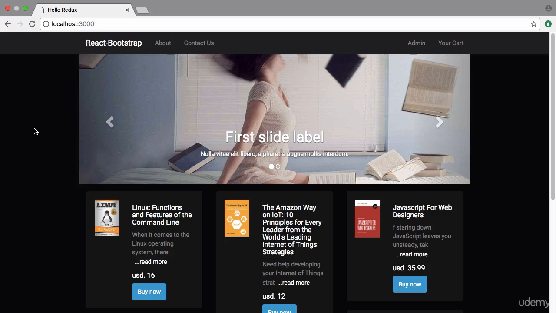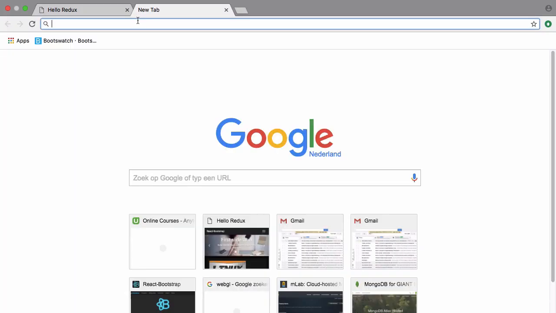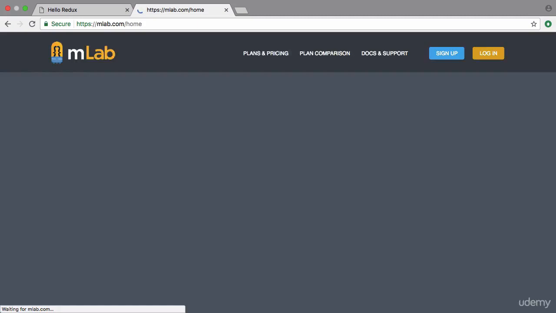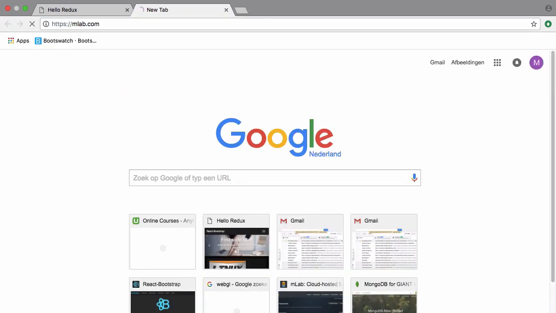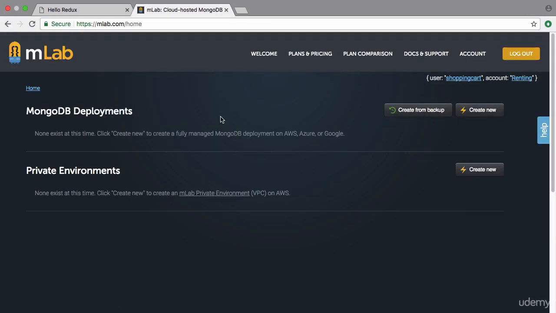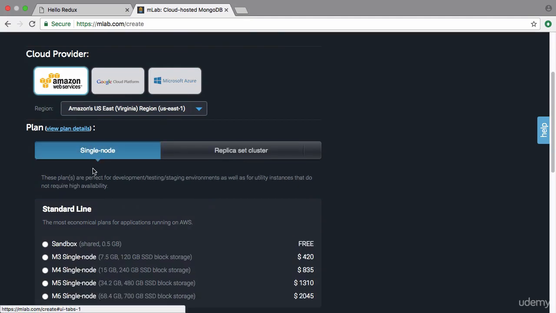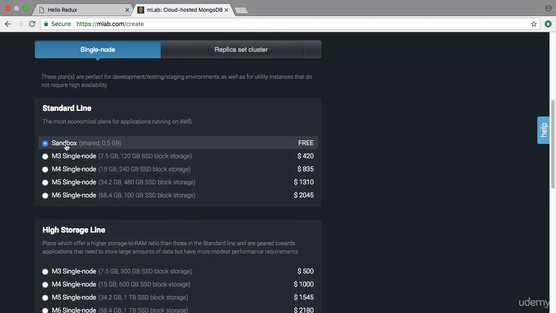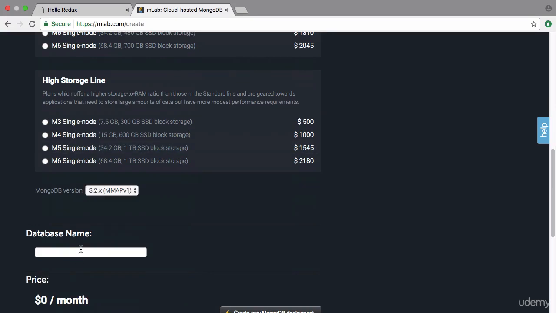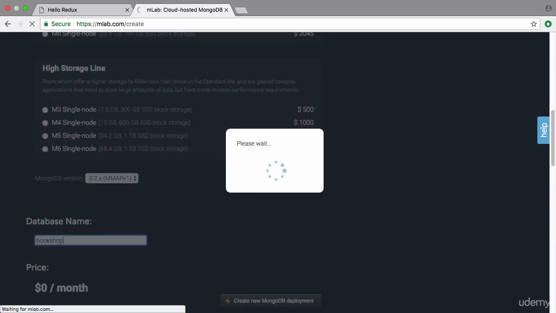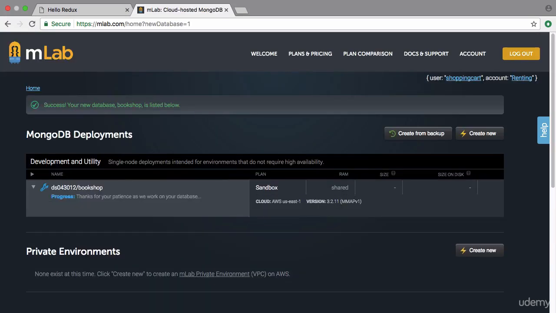If you go to mlab.com, you can quickly create a free account. Once you create your account, you can create a new MongoDB deployment. Select single node and sandbox to use a free plan, and write a name for your database. This plan is really good for testing online your MongoDB, but do not use the free plan for production.